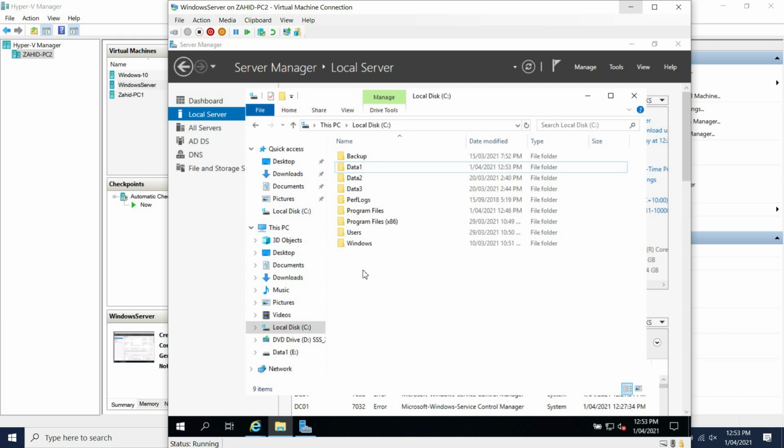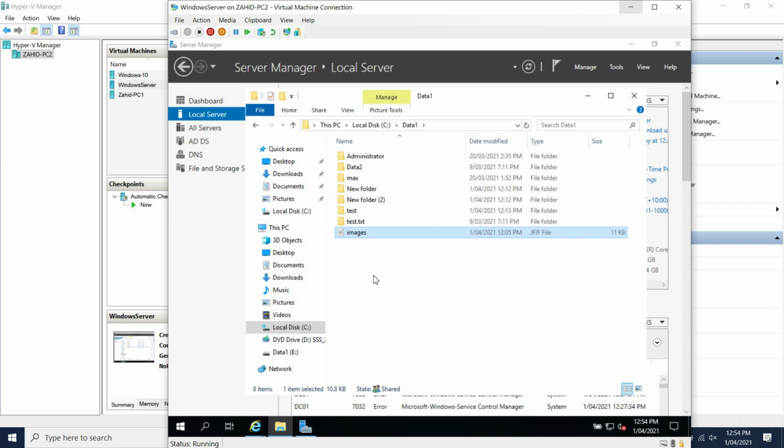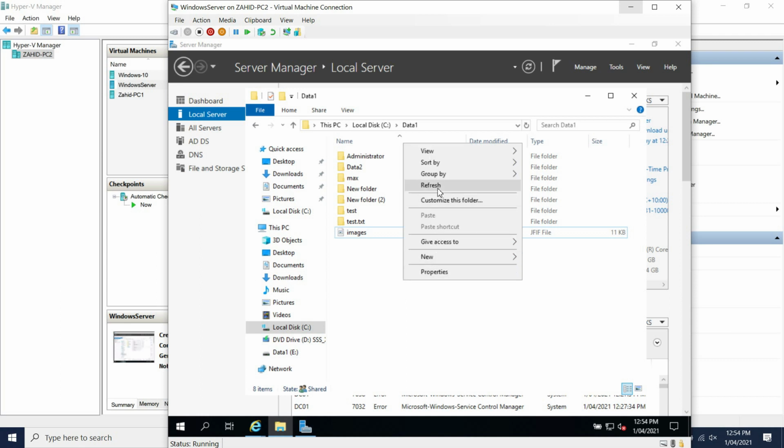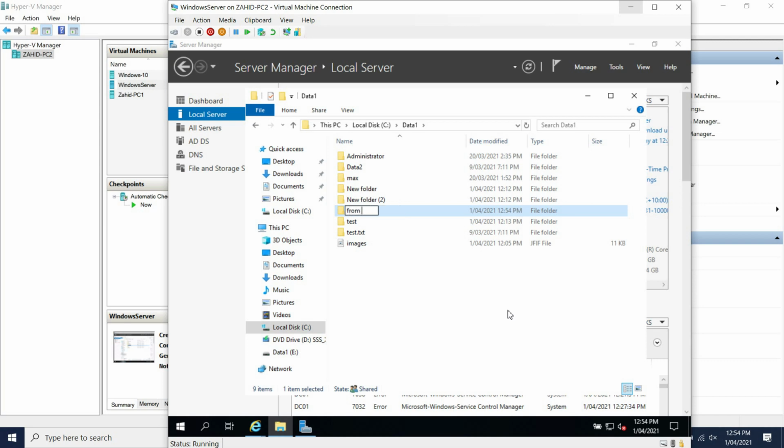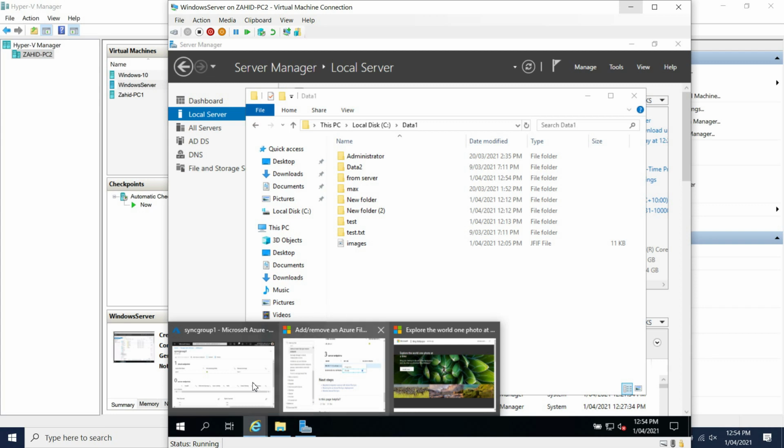If I go here in data1, the test should be here. It may take a bit of time, but it will be here. Yeah, images, right? This is our images. Yeah, image is already here. So that one should be here as well. So if I create from the server, it should reflect to the cloud as well.